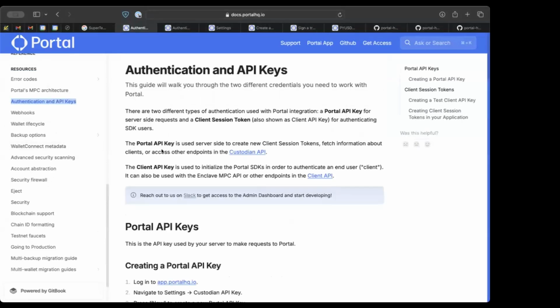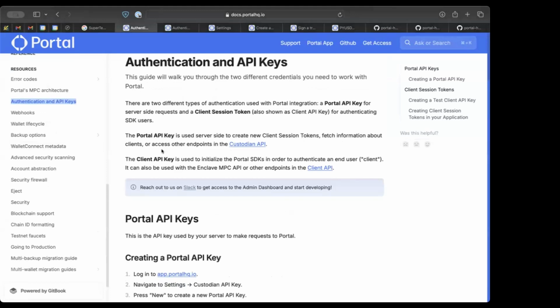There's two different pieces of authentication that we use at Portal. The first is the Portal API key. This is your traditional server-side API key to have your backend talk to our backend. And then there's the client session token, also known as the client API key in some of these docs. Given by its name, the client being the user's device, this lives on the client's device and is used to authenticate the users of the SDK.